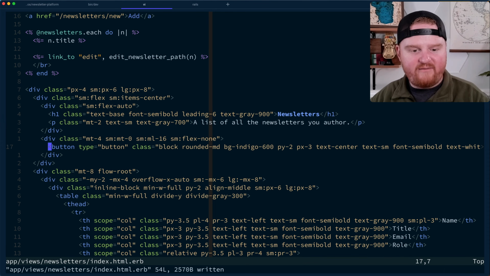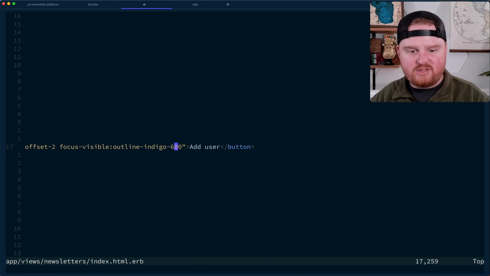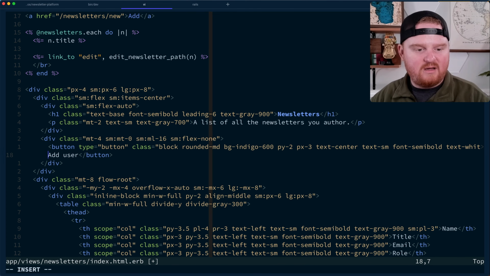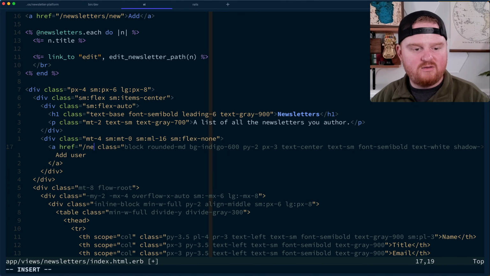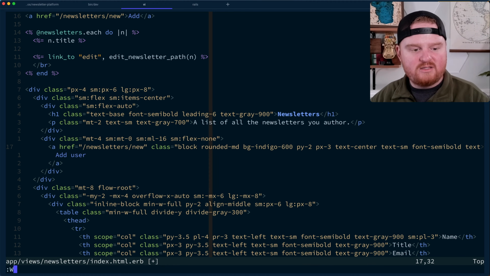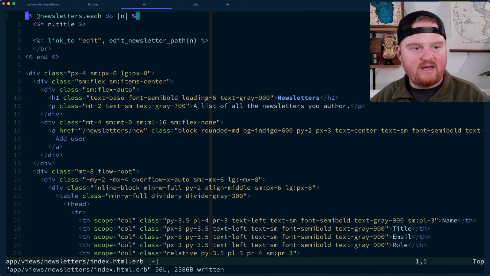And then here we have a button, and the button goes to add user, and the type is button. But instead of button, I want to use a link because I want this to just go to /newsletters/new so that we can replace this link that we had before.